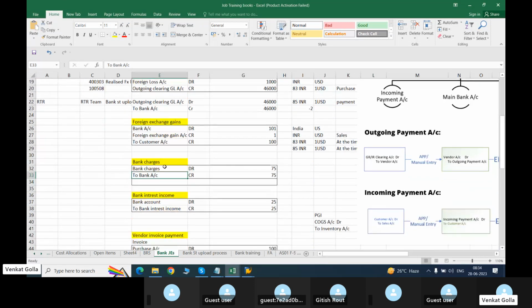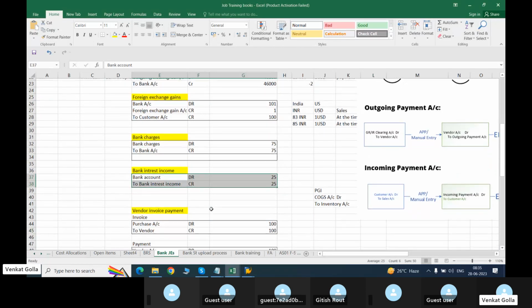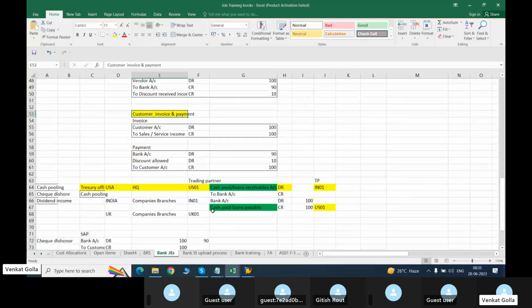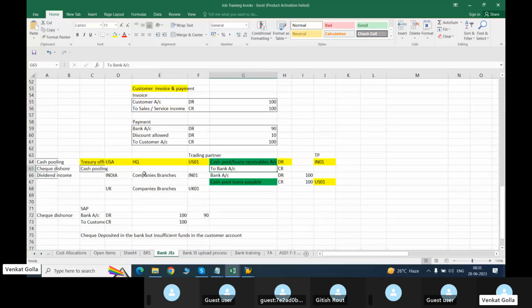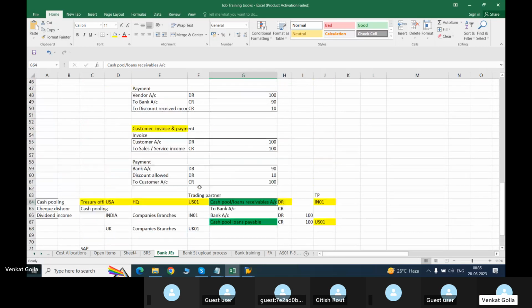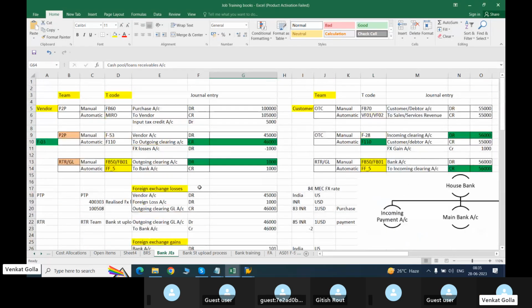If we can identify any difference related to bank charges, and for interest, we will post a separate entry. Vendors and customers we already covered, and this mainly relates to the cash pooling account. We are just changing the GL account, whether it is a payable or receivable. Nothing else is changing. So from a general point of view, I believe you are a little bit clear on this.